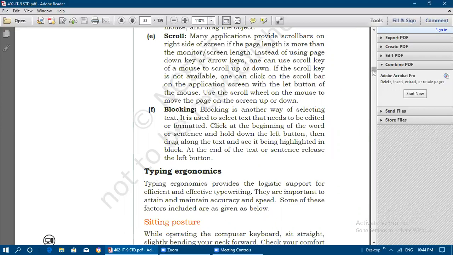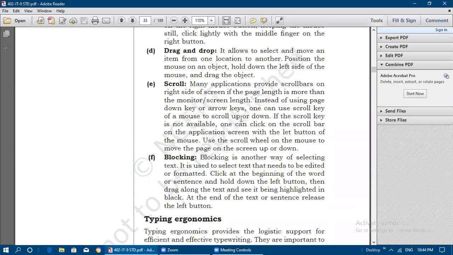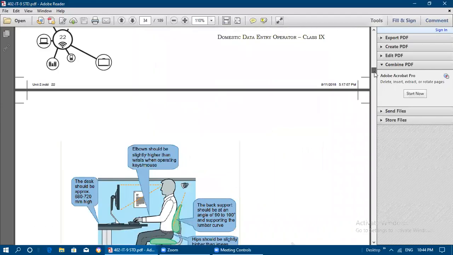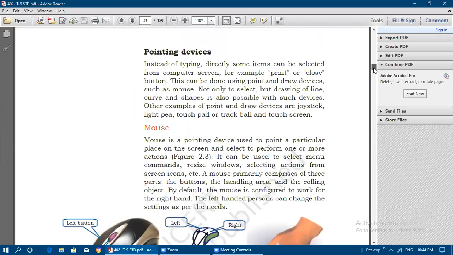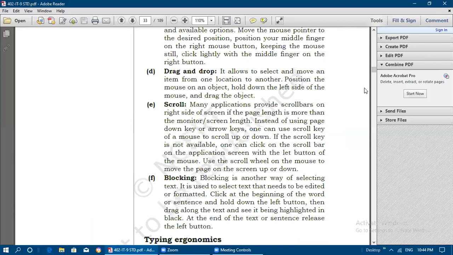We can click on the scroll bar on the application screen with the left button of the mouse. Use the scroll wheel on the mouse to move the page on the screen up and down. So if you want to move up and down, you can use the mouse, or you can use the scroll bar also.